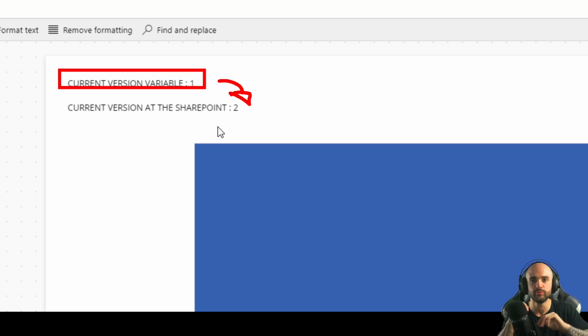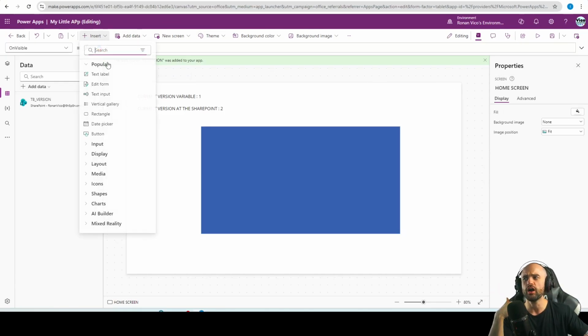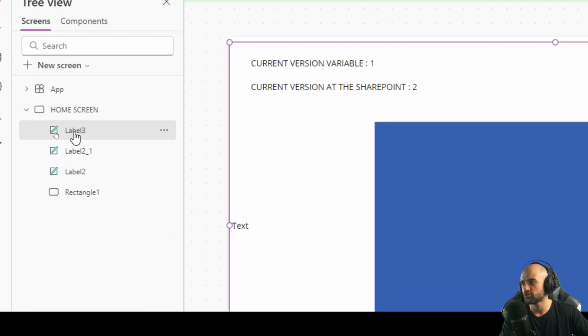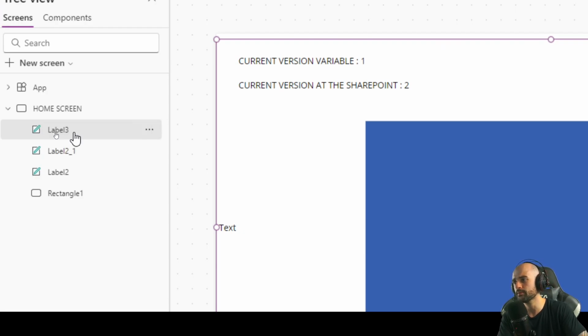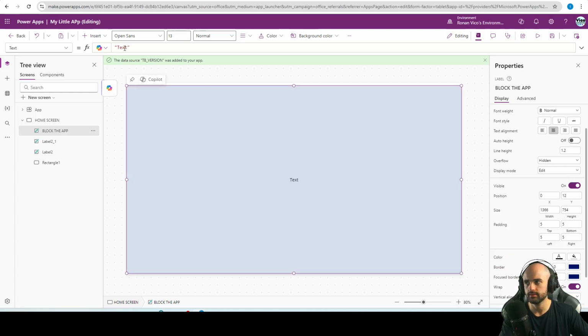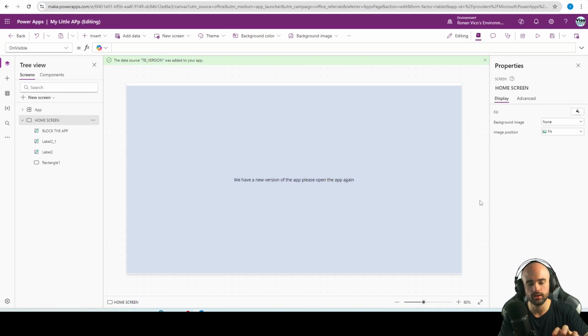force the user to open the app again. To do it, I can use the Launch function, or I can just insert a text label that blocks the app right here. So I block the app, insert a color and type something like: we have a new version of the app, please open the app again. It will block the user, so he cannot use the app until he opens the app again.